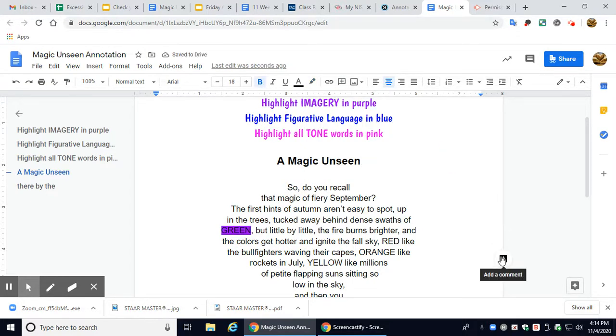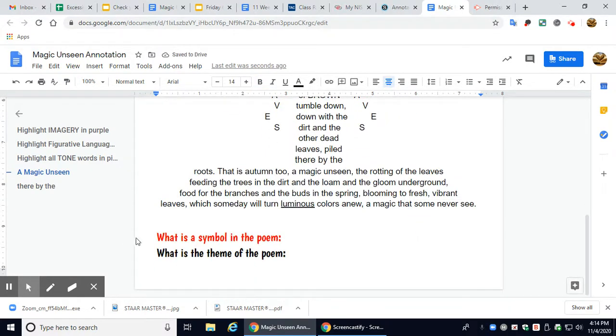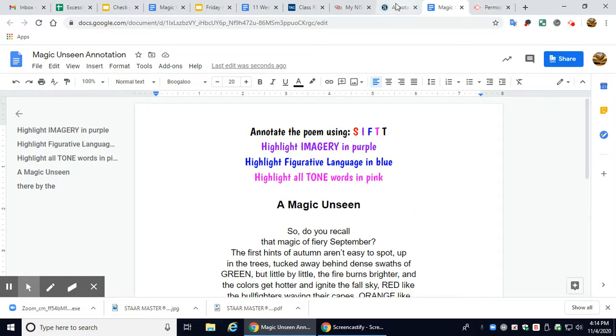Just like that. You're going to highlight figurative language in blue. You're going to highlight all of the tone words in pink. And then here at the bottom, you're going to tell me what a symbol is in the poem and what the theme of the poem is. Submit that when you're done.